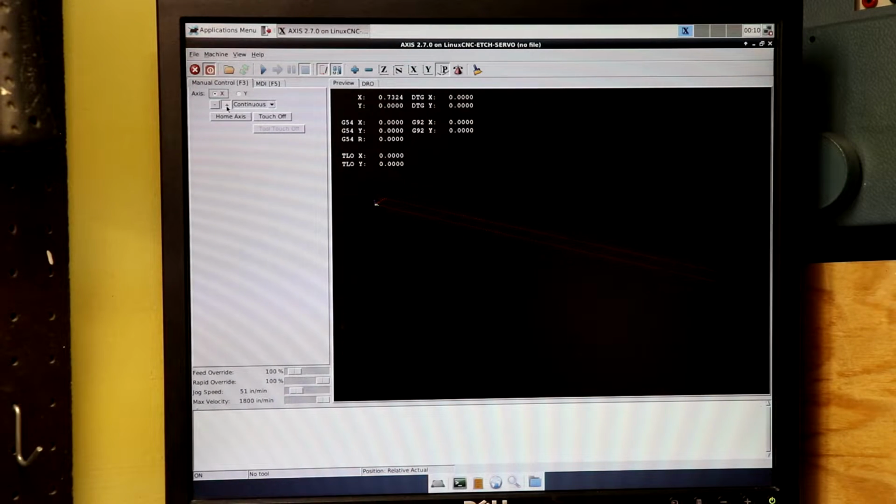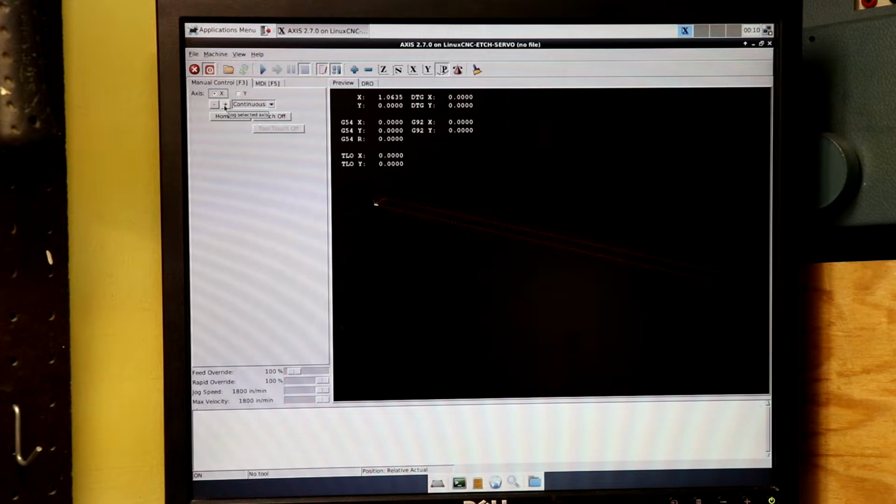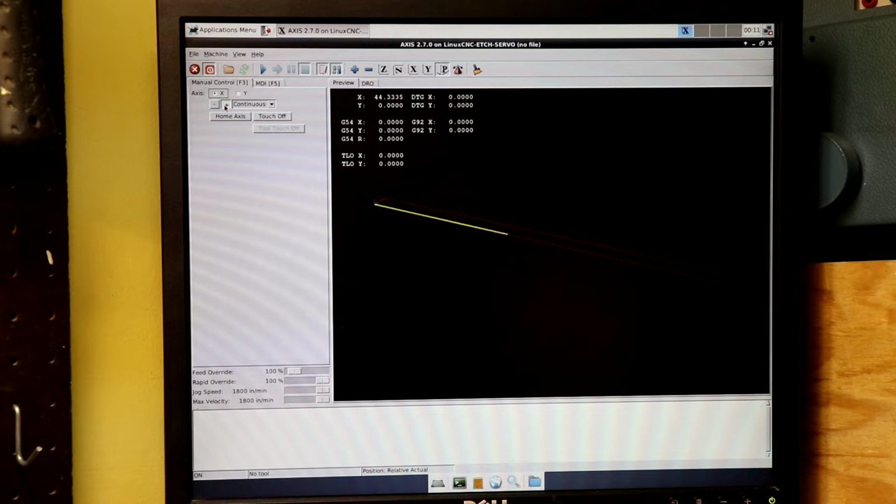But from here, before you even start moving it, you can change the jog speed up to the maximum limit just to make the motor move a bit faster when you're controlling it. And as you can see, the motor is moving on the screen, and it's also moving in real time as well.